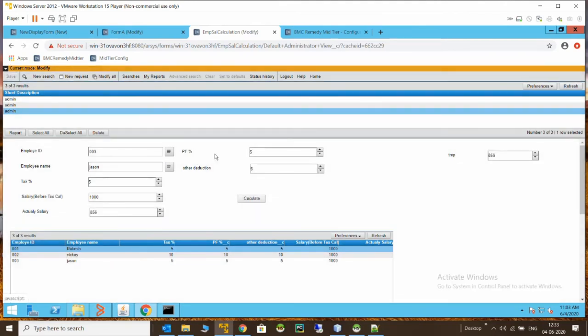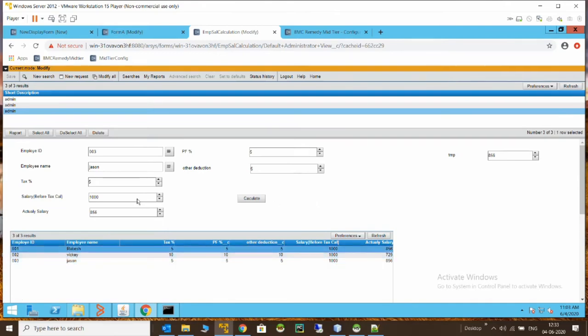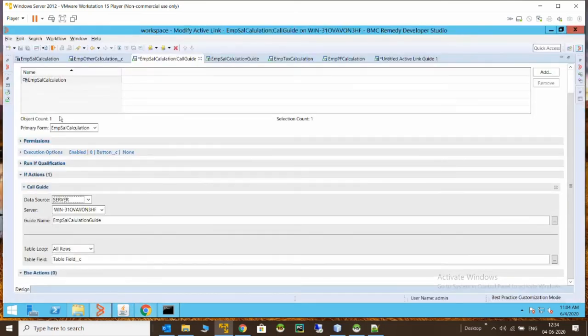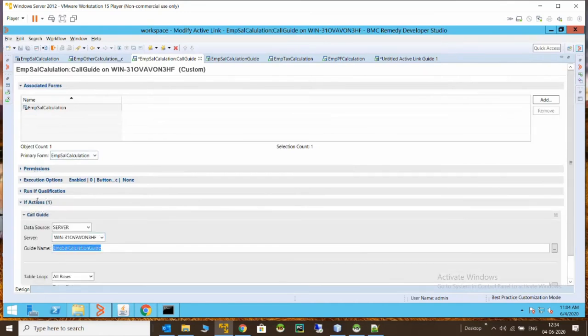Okay, now we can see I have triggered a workflow, and you can see the actual salary has been calculated for all the three employees based on what their tax percentage was, what their PF percentage and other deductions were. So all the calculations have been done by my three active links which are inside the guide. Just to give you a brief, when I click this calculate button, it triggered this active link. When this active link was triggered, it called a guide. So this is the guide which was called.